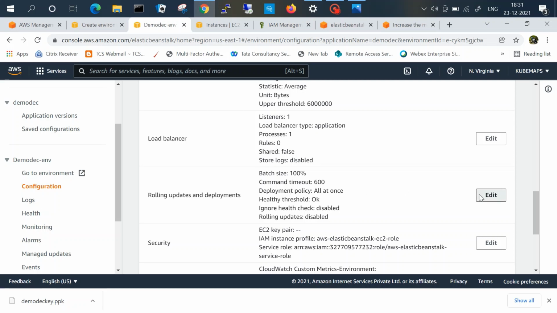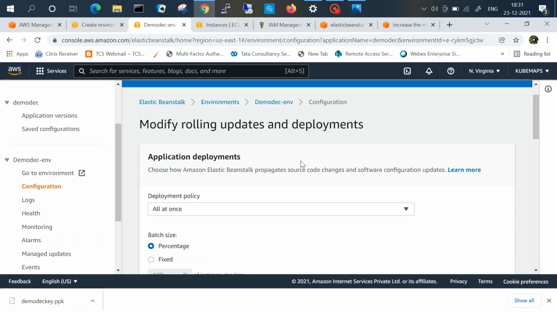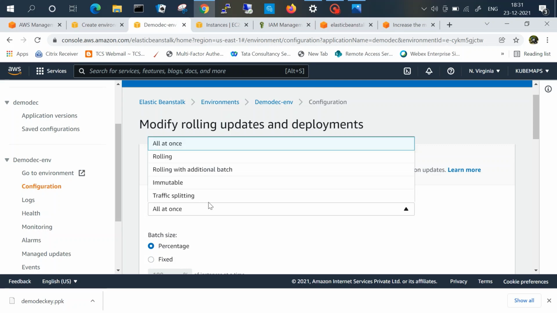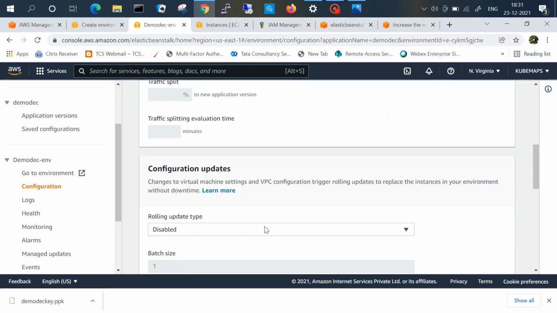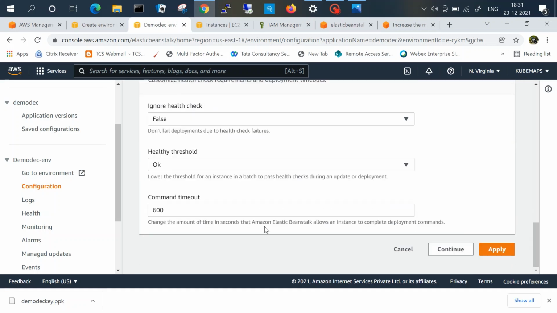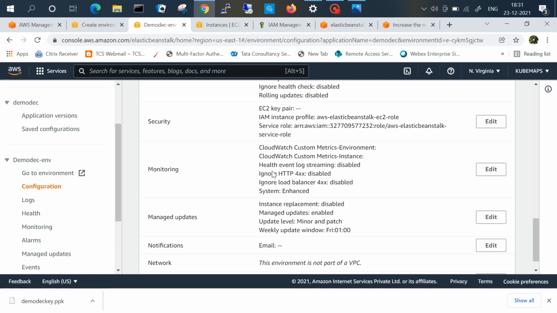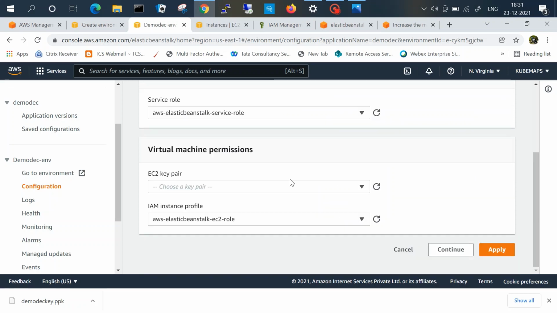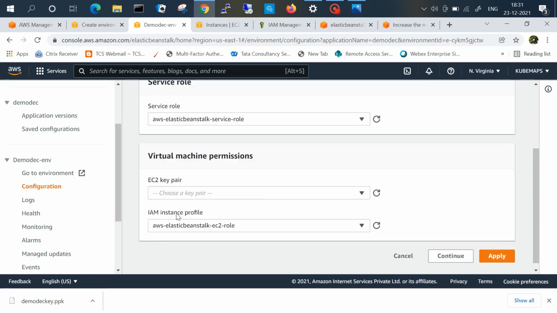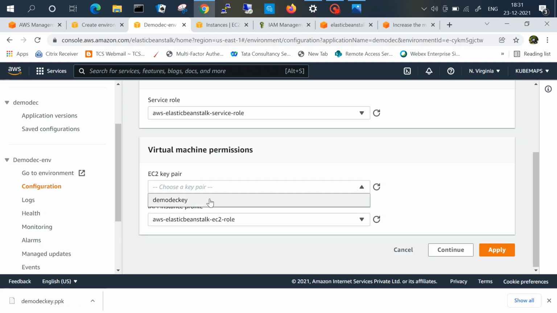And it's like deployment settings. So deployment policy, we can select a rolling or at once. And we have got certain timeouts. And in security settings, we can select our key pair, which we just created. Let's select this and apply it.